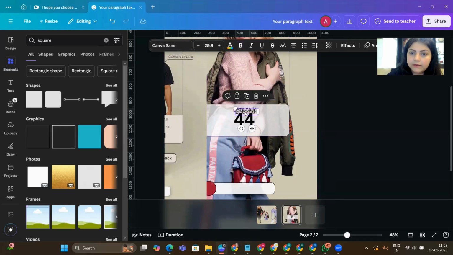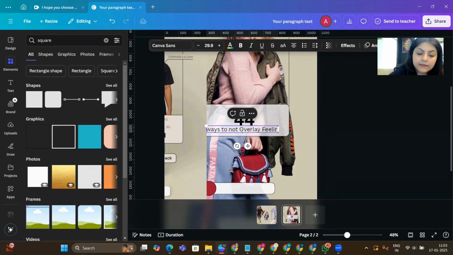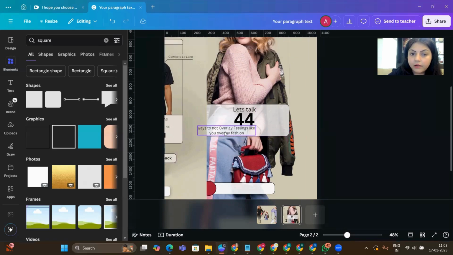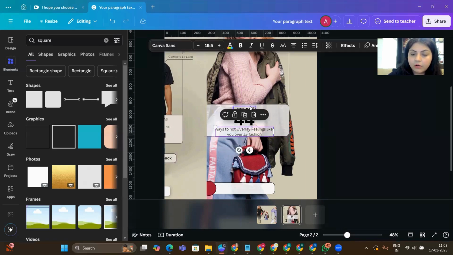And I'll duplicate this. Ways to not overlay feelings, like you overlay, like this girl is stacking clothes. The point is this is very randomly created. You can take help of ChatGPT and figure out what to write here. So let's talk.